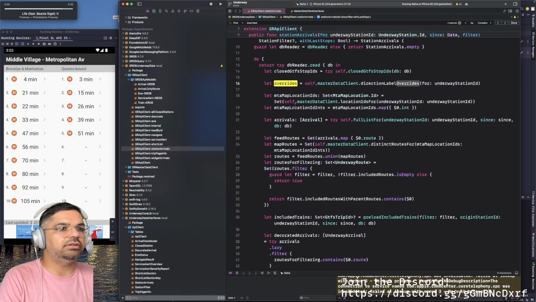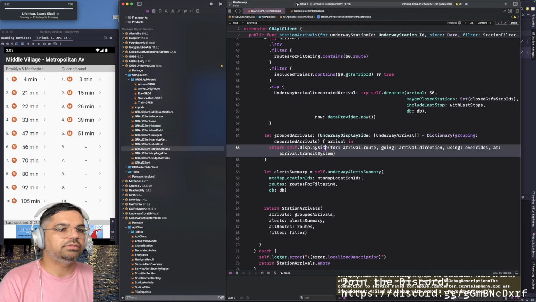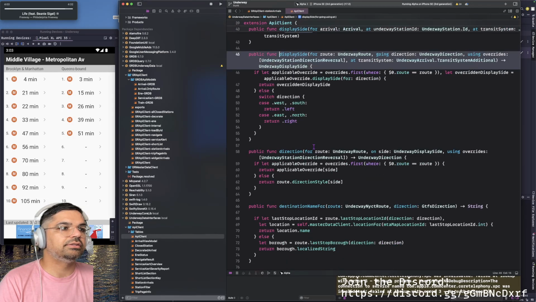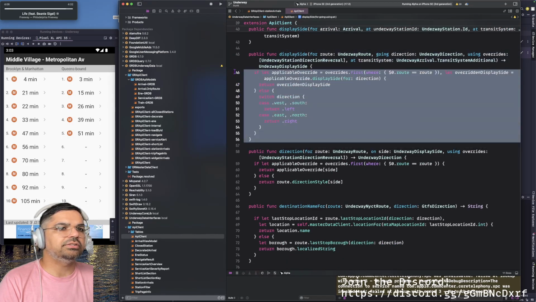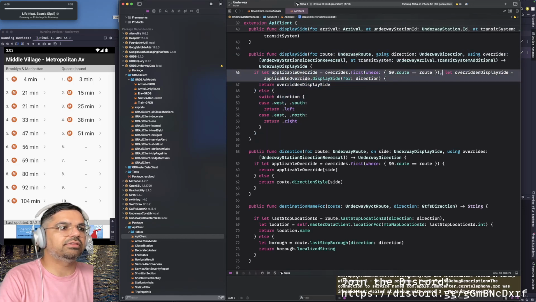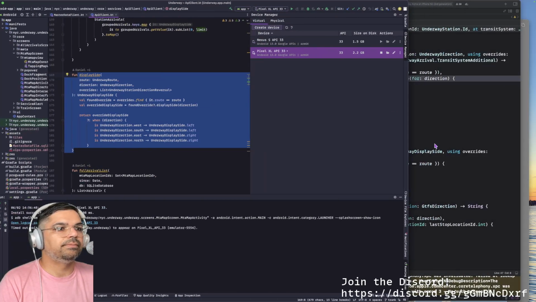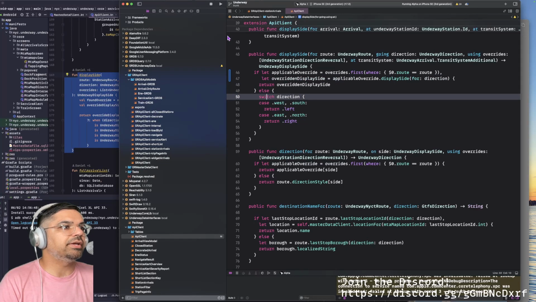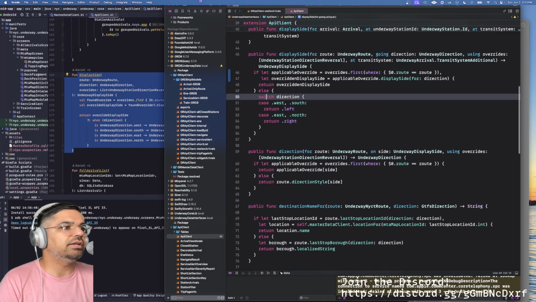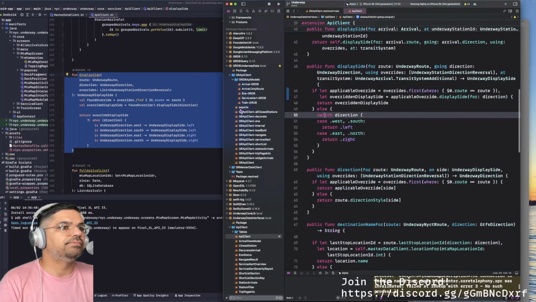And these overrides are used where? Display side, going to direction, using overrides at. Yes, this is a nice little method. How different is it from what we have here on Android? Let's see, how can I make these next to each other in a nice way? So I'm doing first, this is the same thing. Found override, override display side, found override display side of direction. Okay, that's the same.